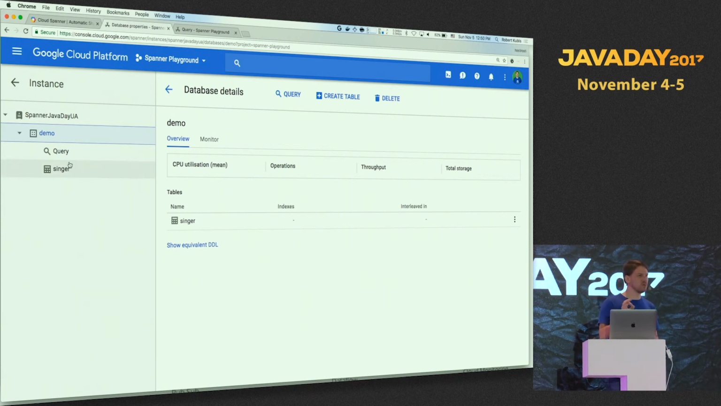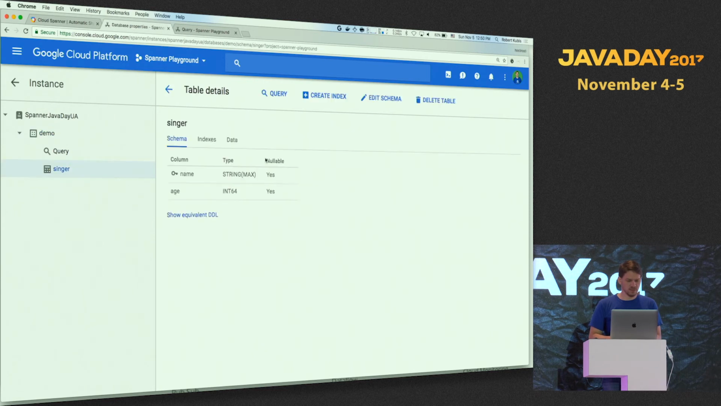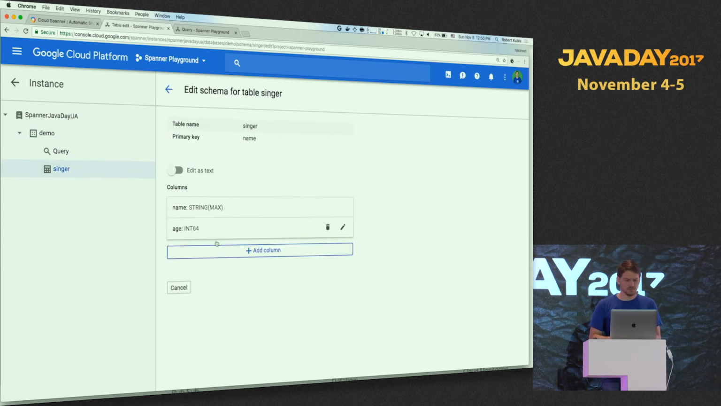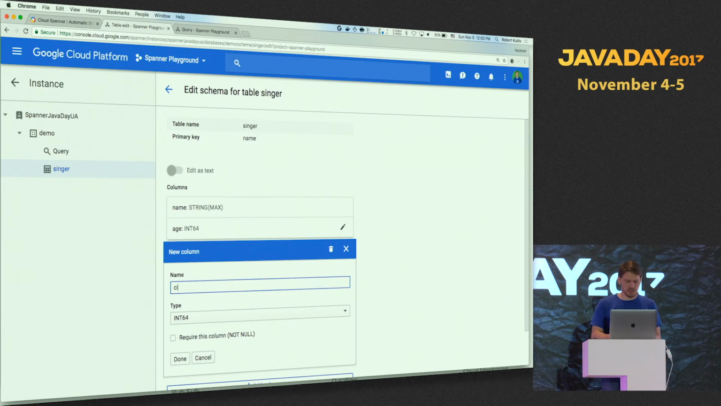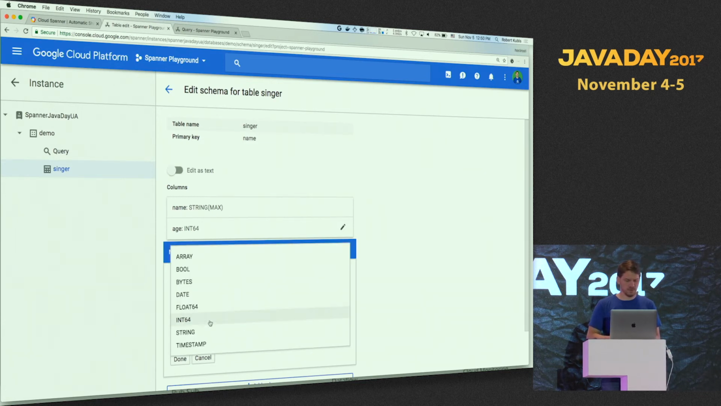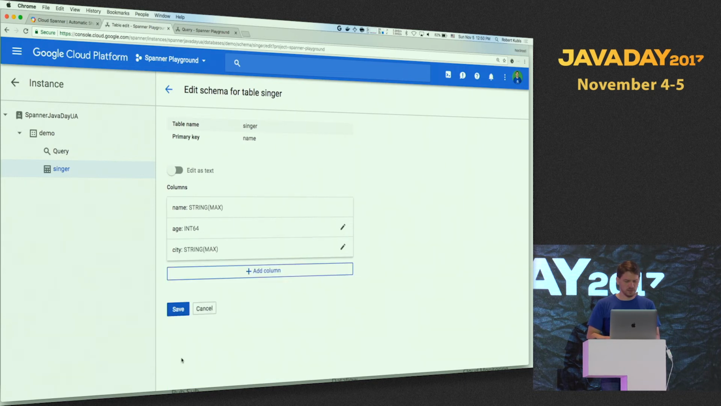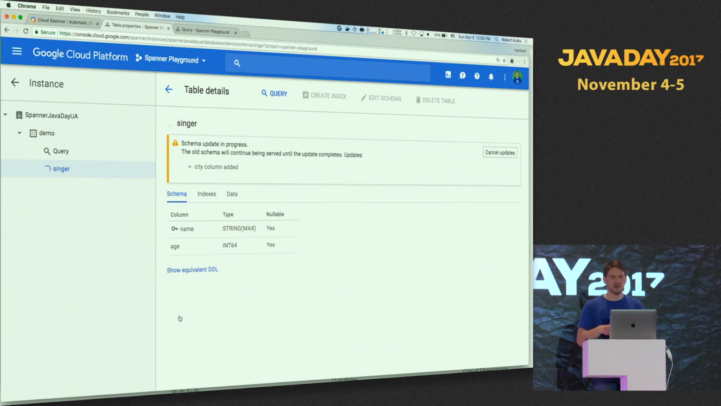Now, a very powerful feature of Spanner is online schema updates. Online schema updates allow you to evolve your schema while your database is running, while you're under load. So what I can do in my Singers table, for instance, here, I can edit the schema. And I can add a column and say, OK, I want to have the city where the singer is from. I can say done, I can save. And again, you can do that with APIs as well. And then it actually packs this schema update into a transaction. And once this transaction is committed, it is available to your applications.